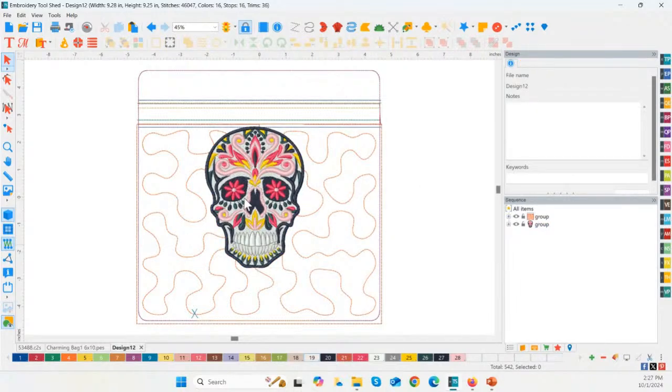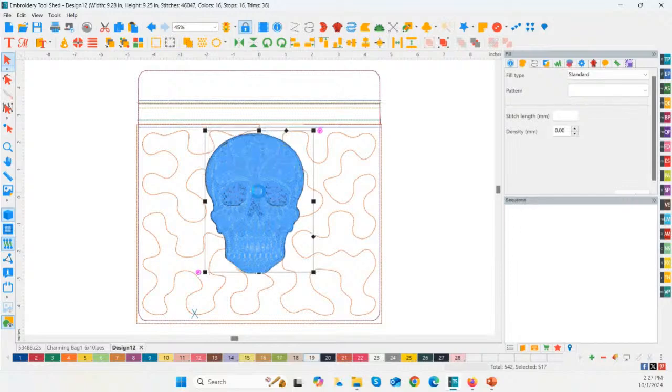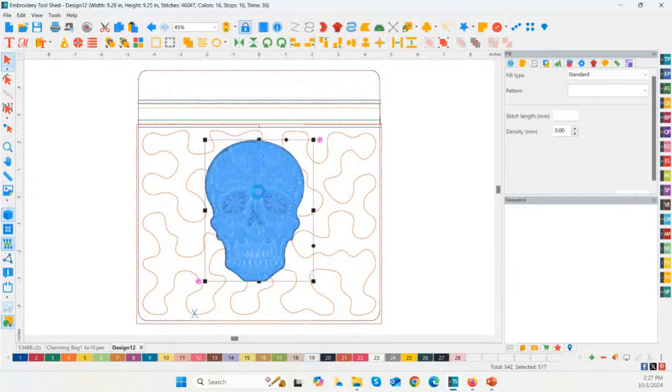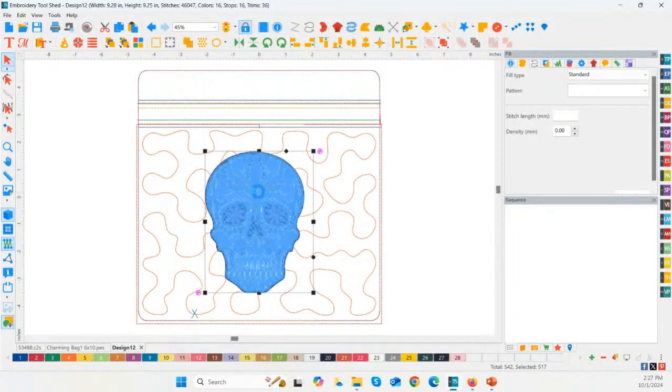But now I need to move this down. So I'm going to select just that sugar skull and use the arrows on my keyboard with the control key and the shift key held down, control and shift, and then I can move that up and down. Okay, now I think that looks good.